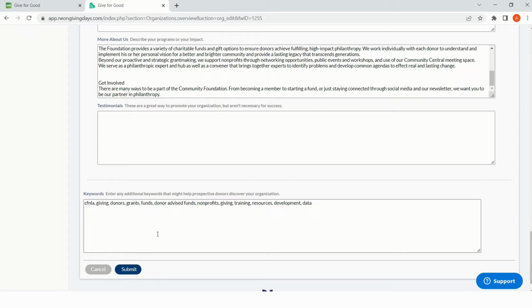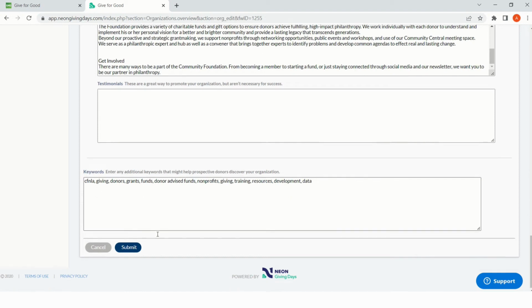For example, if I was representing a food bank, I would use keywords like hunger, pantry, food, relief, soup kitchen, emergency relief, or words that apply to your organization that you think donors may use to find you. Just make sure that you're separating the words or phrases with commas because that's how they'll appear in the search results. Once everything is done in the way you want it, just click Submit to save that information and it will appear on your public profile.